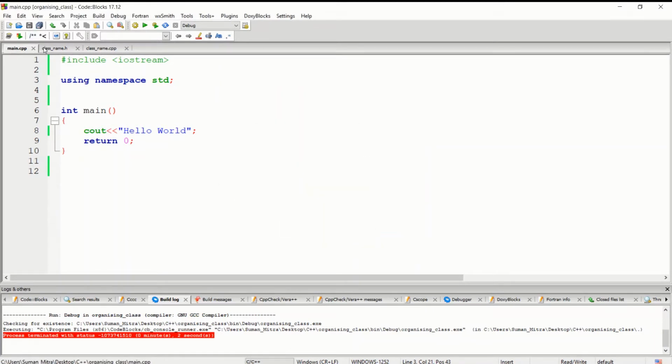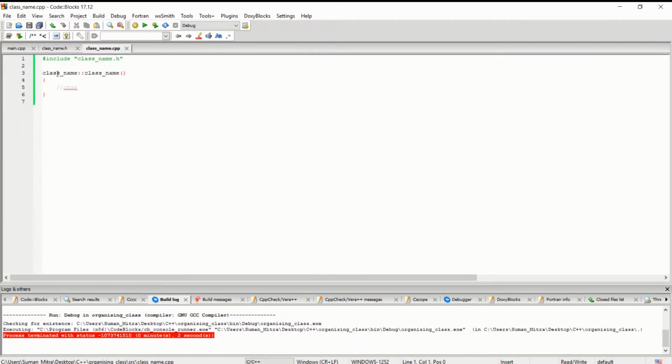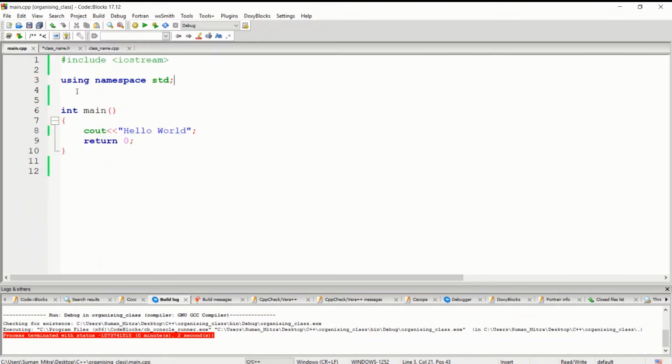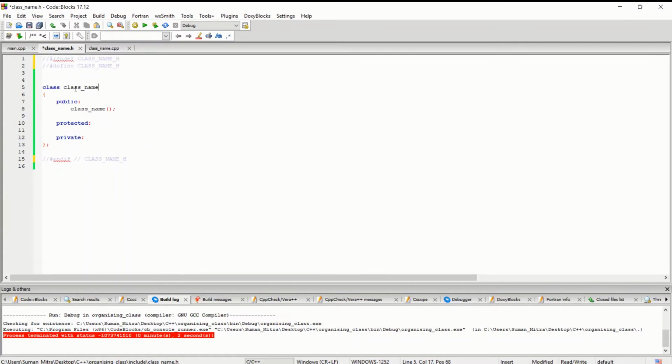So now you can see two more files are created, this file and this file. Now I'll show you these files one by one. Let me comment out this, it is not useful now. Now you can see the class is created with the name class name. You can change it, it's up to you, but it's convenient to use the class name the same as the name of the file, so that it becomes easy to access, because you want to know which file is contained where. So it's better to name it according to the function it is going to perform.